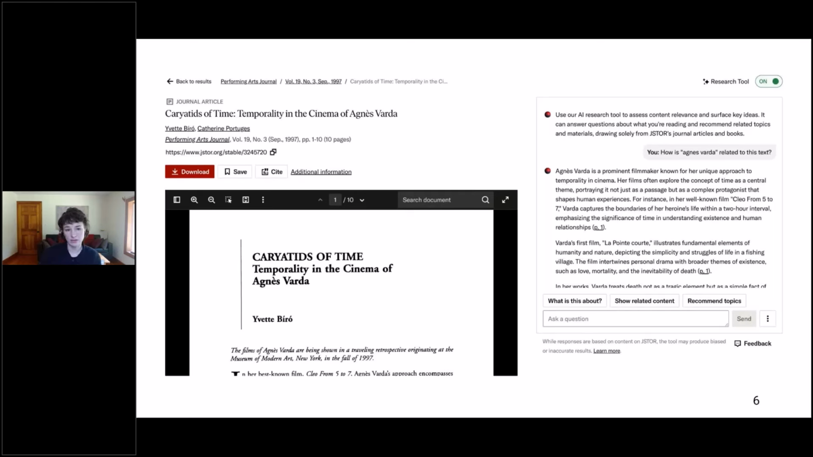For each answer, the tool provides citations or direct links to the place in the text where it found that content that contributed to the answer. The idea here is that the JSTOR research tool is designed to support a researcher's existing content discovery workflow by helping them get to the relevant items and then discover more items.